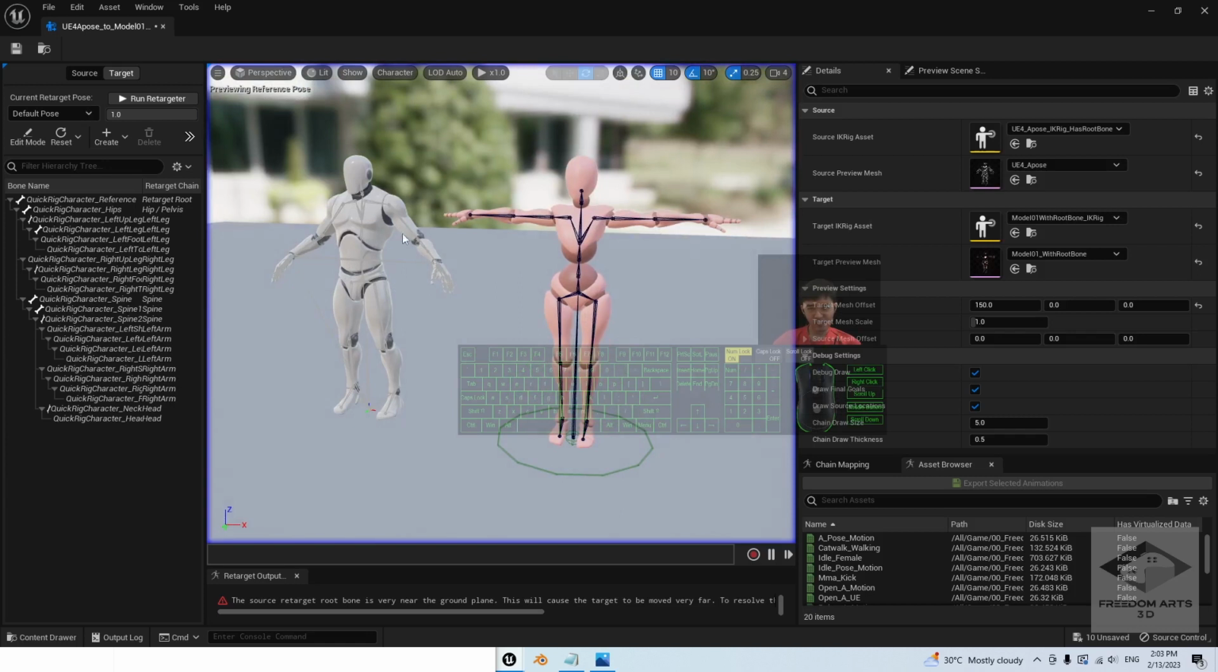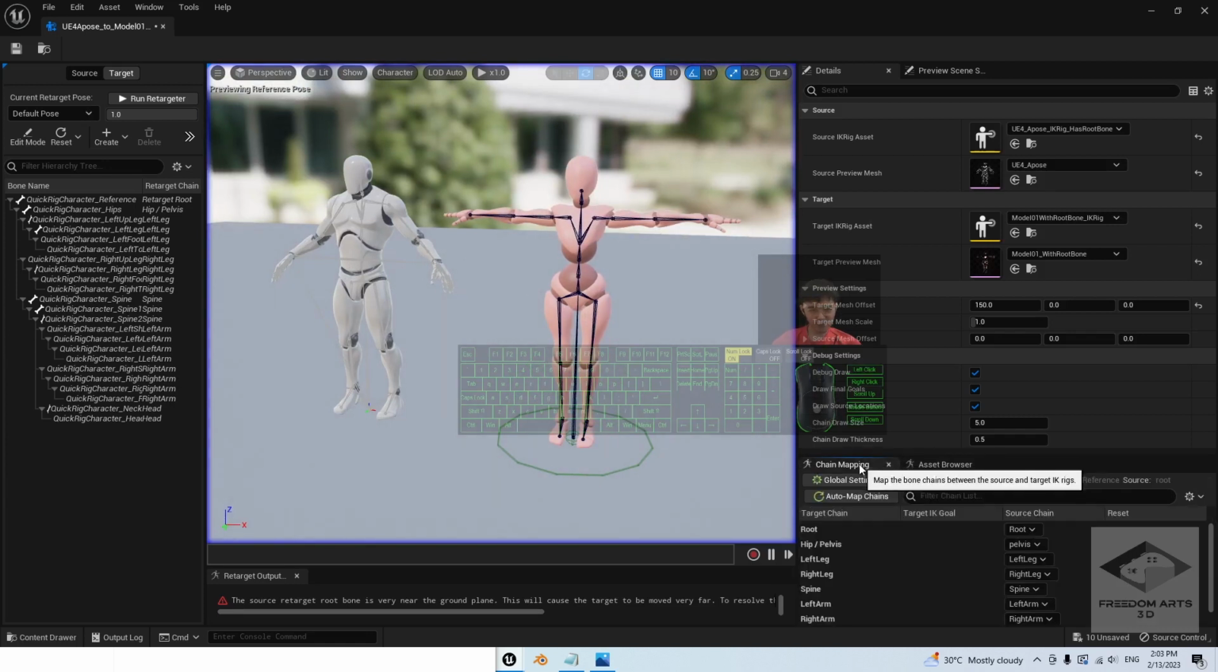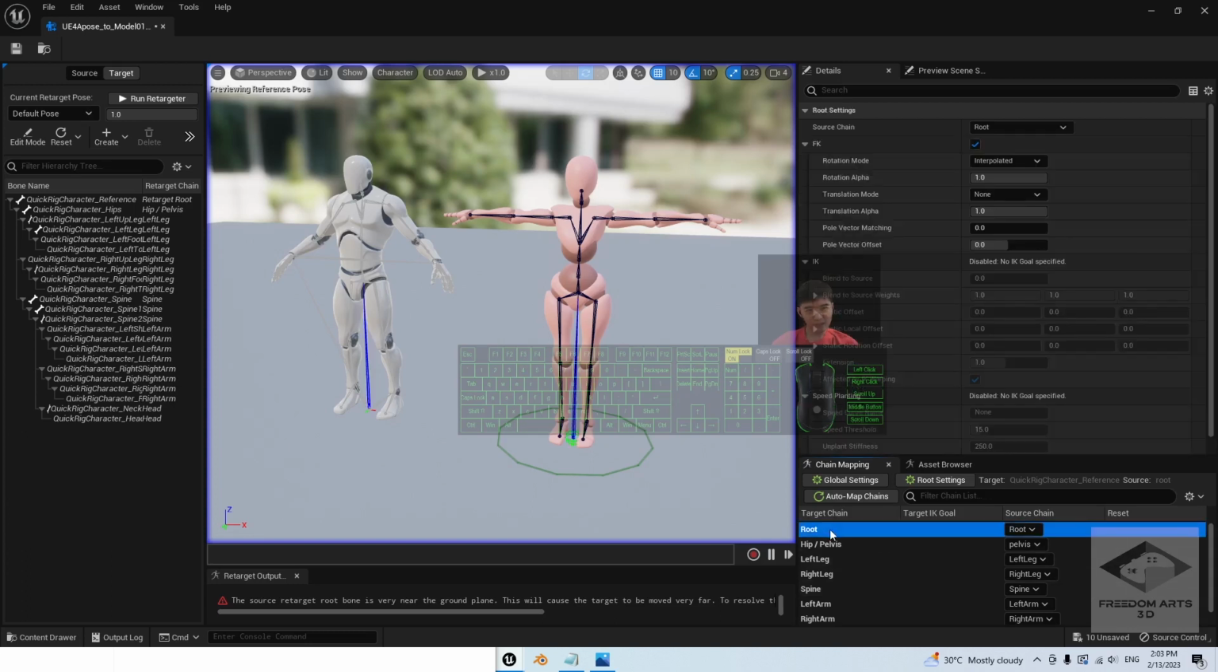Okay, before this, go to the chain mapping. Make sure that everything is already retargeted properly. Check the name hip pelvis to pelvis is correct. Yes, everything root to root. This is your target. Target means this one. Then the source is this one, UE4 mannequin A pose. Just scroll down to check everything. Yes, retargeted properly.